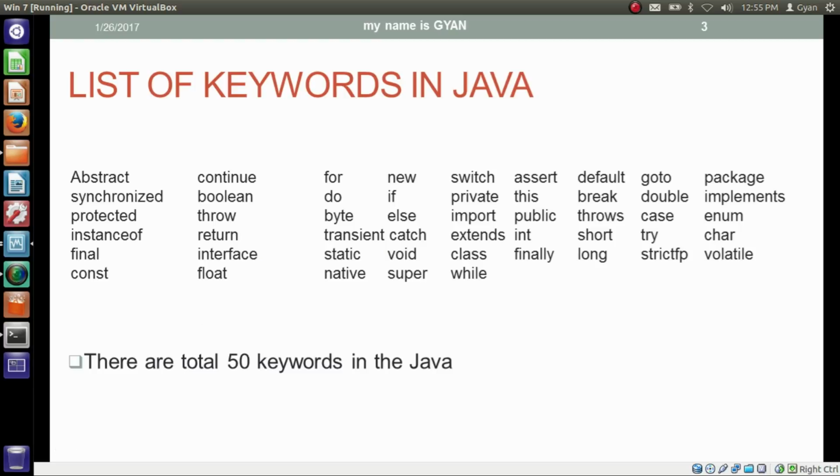Some of them are already used, like int, class. These words we already used in our previous programs. We will use all of them in the Java and Web series. There are a total of 50 keywords in Java. We cannot use any of them as a variable name or class name, etc., even if they are following all the rules followed by an identifier.